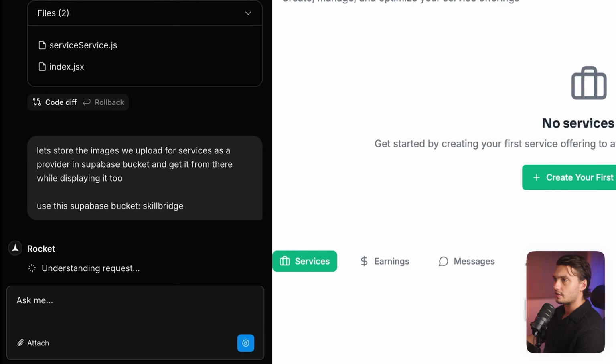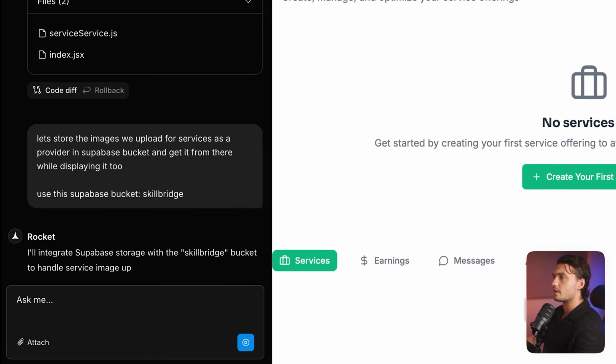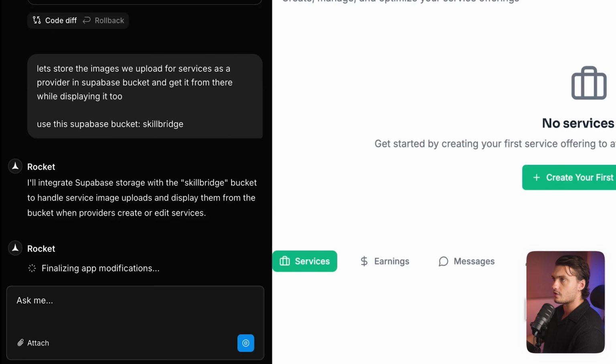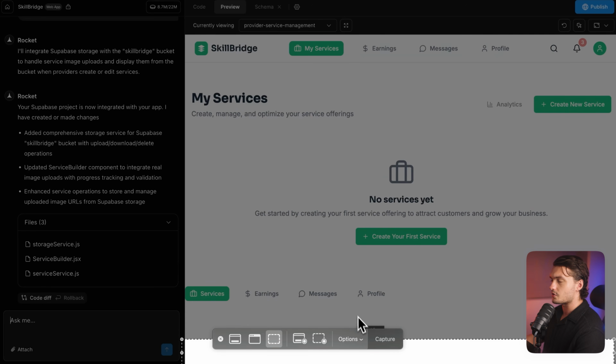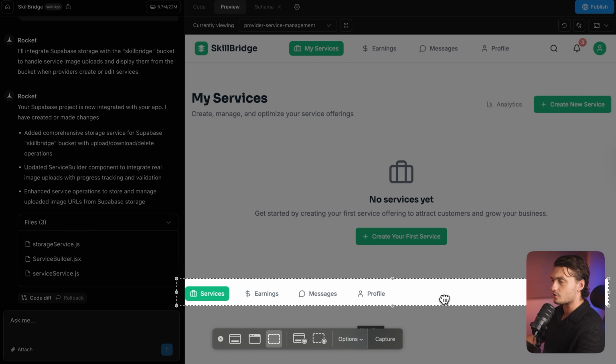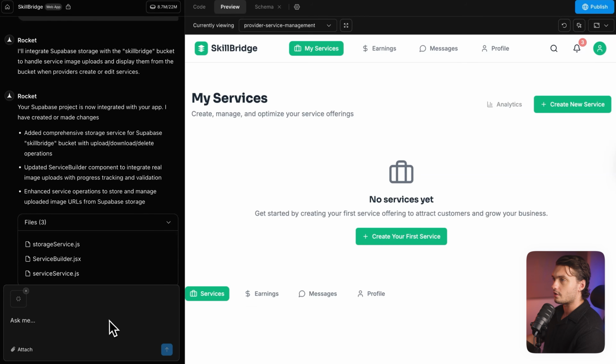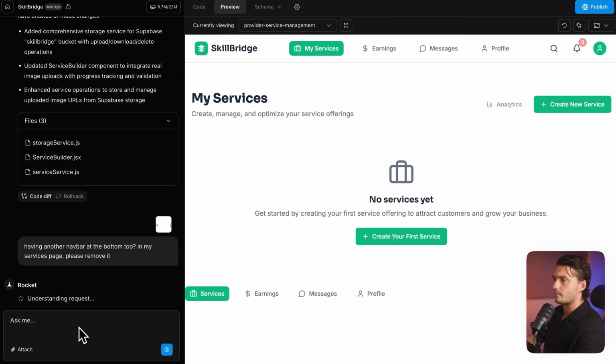So to set that up, I just prompted Rocket to store the images that we upload in the Supabase bucket and make sure to use that bucket when displaying the images for the services on our services page. Okay, that finished. I also noticed there was a nav bar at the bottom, so I'm just gonna take a screenshot, send that to Rocket, and tell it to remove that nav bar at the bottom.